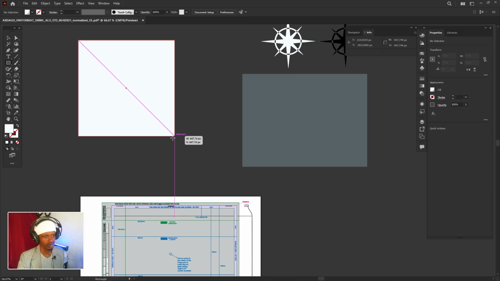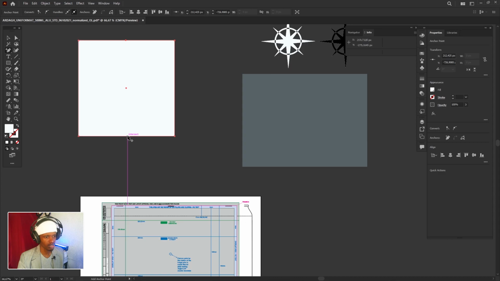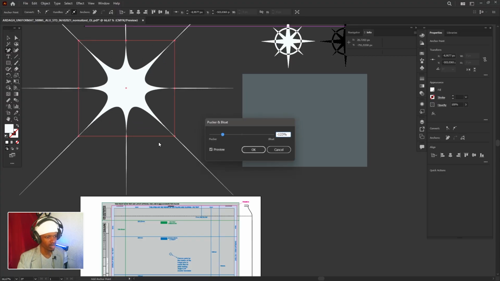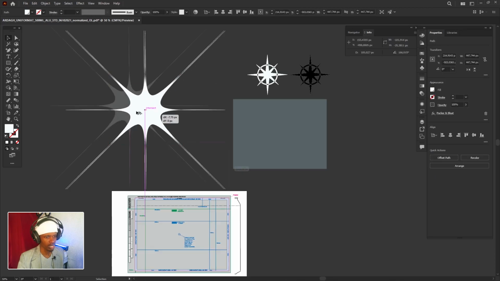Let's continue. Over here, I think you should add anchors. Let's add anchors here. You'll see shortly what I'm trying to do. Add anchors here, and then go to Effect, Distort, then Pucker and Bloat. Put it to 123 or just 120. Let's make it negative 120. And then you see, we're having this big star here, right?